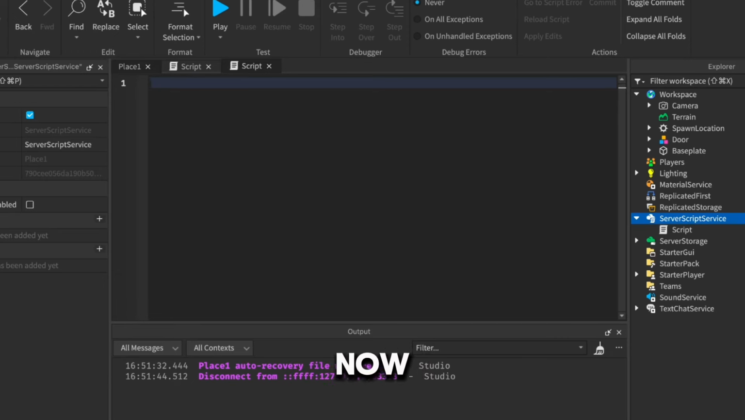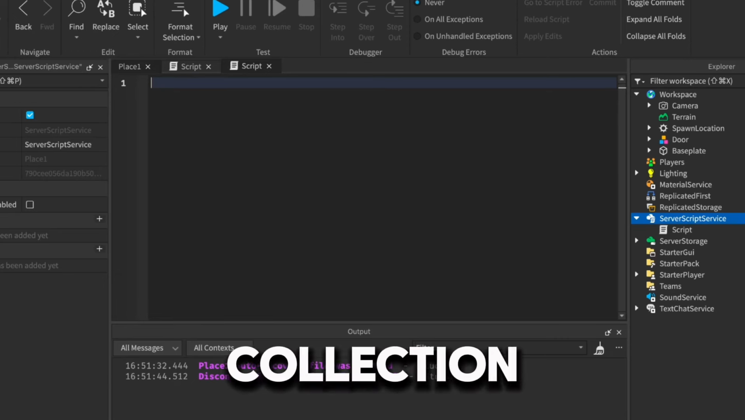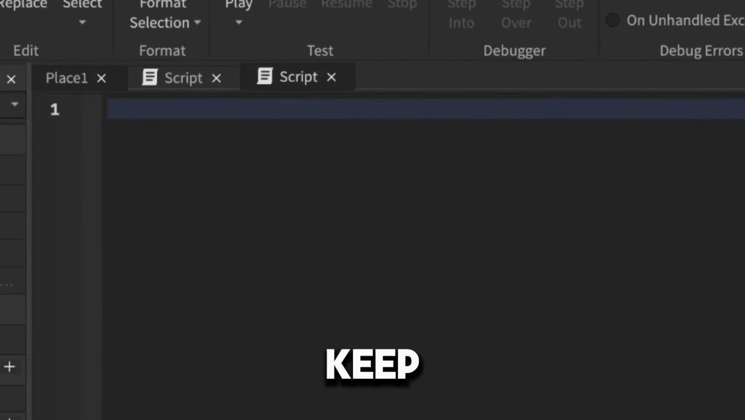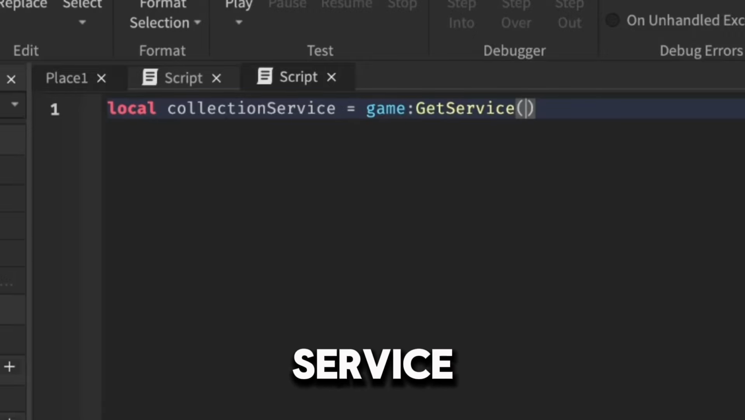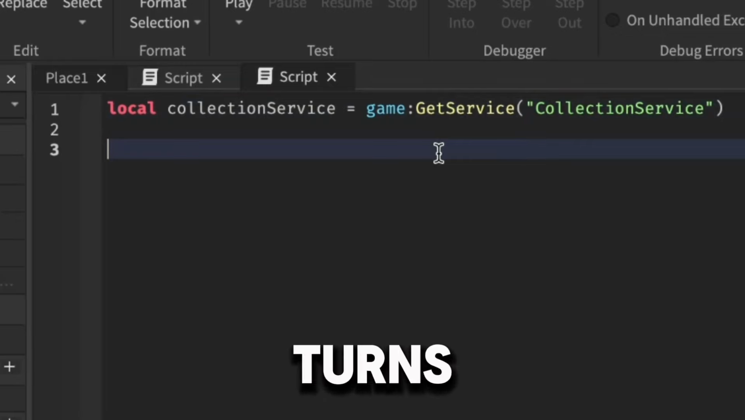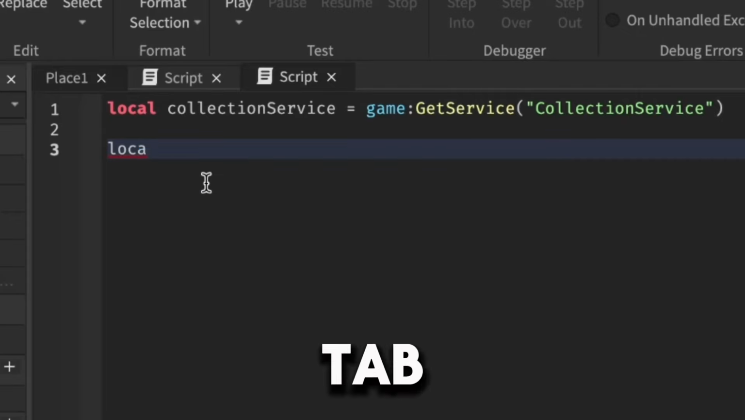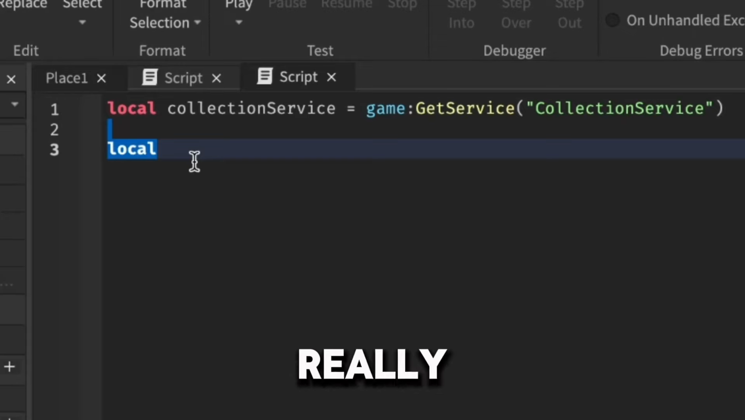Okay, cool. Now that we've got a blank script, we want to actually reference collection service as a variable just to keep the code nice and clean. So we'll say local collection service is game:GetService collection service. If you wonder how I'm typing so quickly, it turns out I'm actually not. When I start typing, you can see this little prompt comes up, and if you want to autocomplete, you just press tab and it autofills for you. So that's a good way to start scripting really quickly and look impressive while you do it.